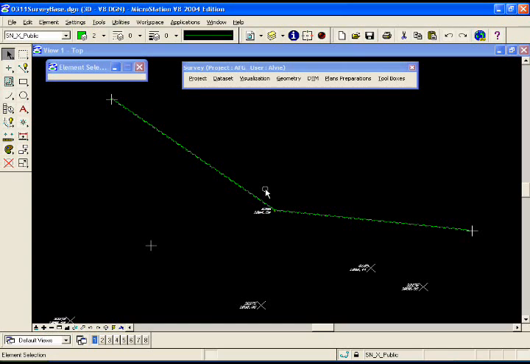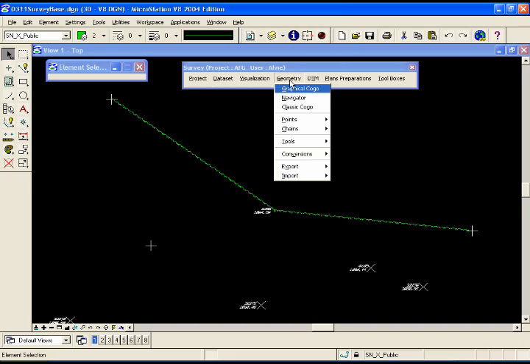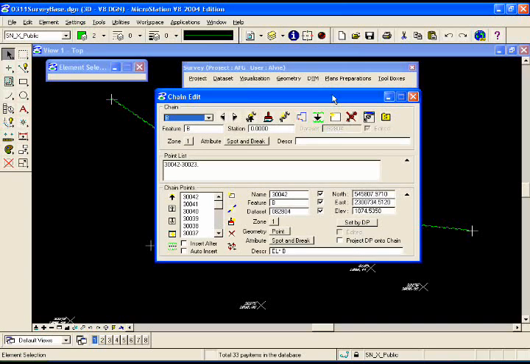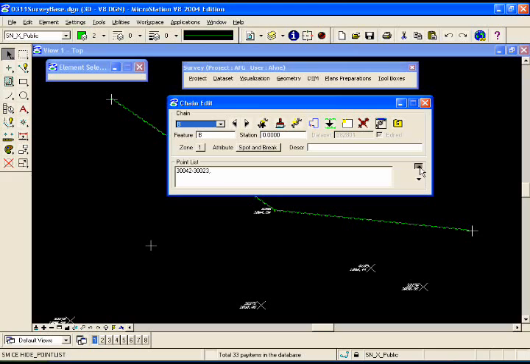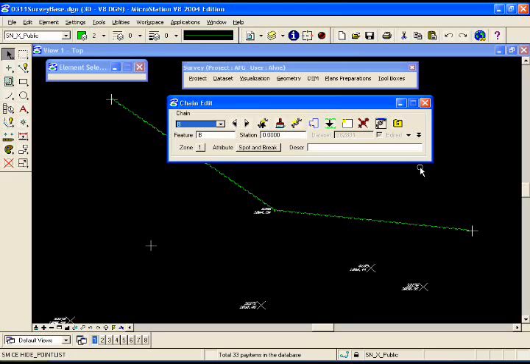Let's take a look at chain editing within GeoPack Survey. First I'll go to my menu under Geometry, Chains, and then Edit. This brings up our survey dialog box, which may actually start up in a smaller mode like we see here.